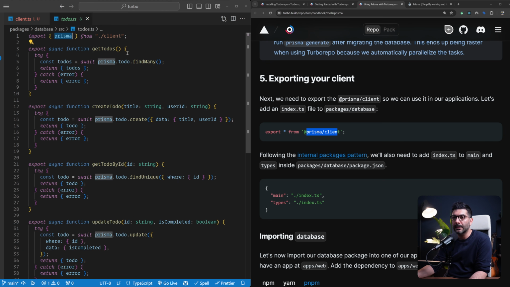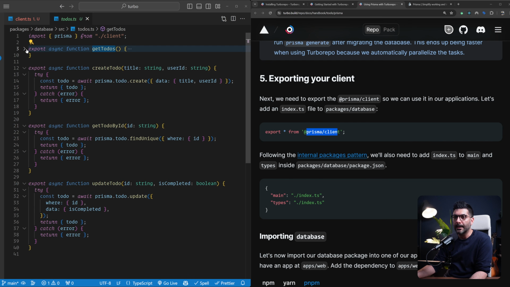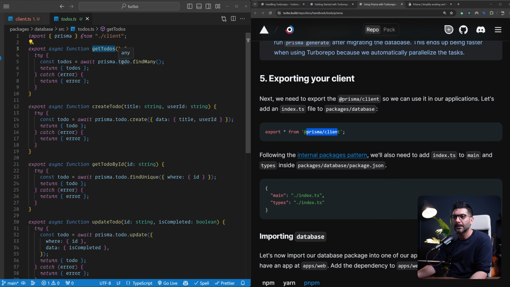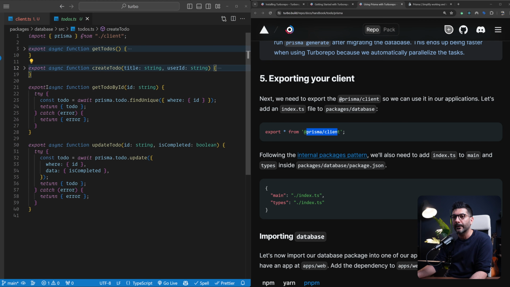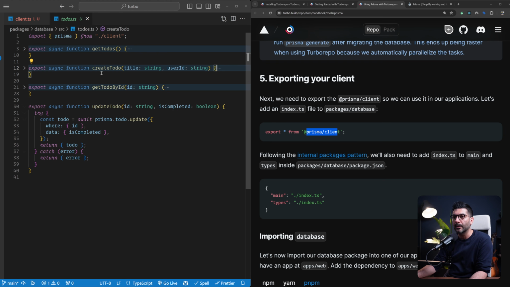So here we're getting this Prisma. We're importing it from the client that we just created, and I'm exporting some database access objects or functions. For example, here I'm getting the to-dos, and I'm using the Prisma client to get the to-dos collection and then find many. Similarly, for creating a to-do from a title and a user ID, again using the Prisma client. And now I want to also share these functions with any application that wants to get, create, or update to-dos inside of their own components.